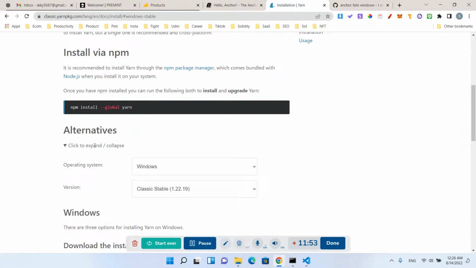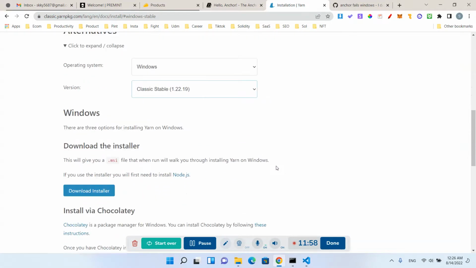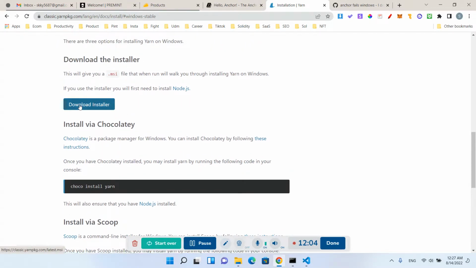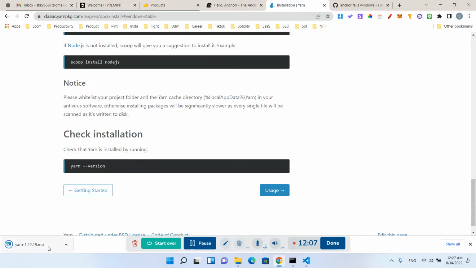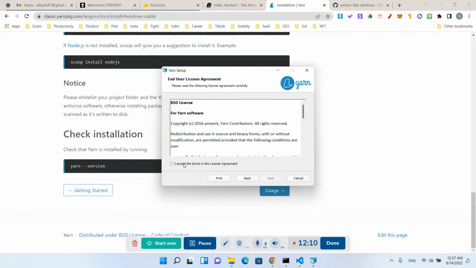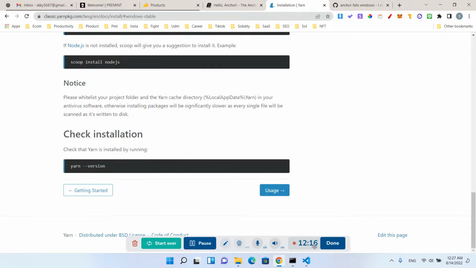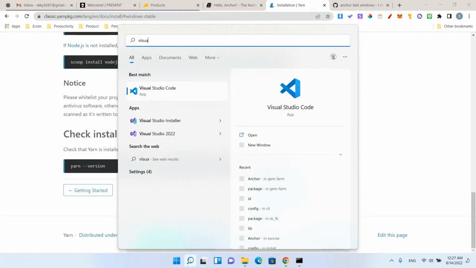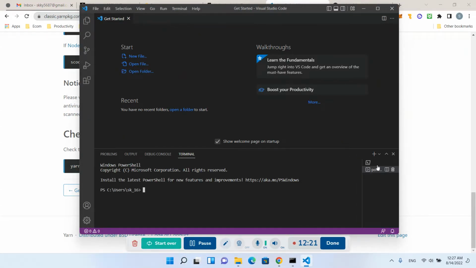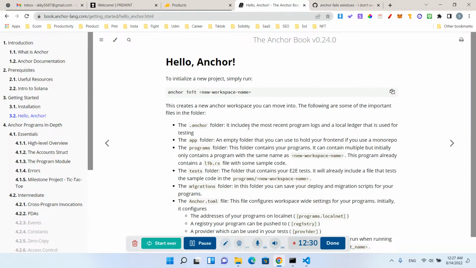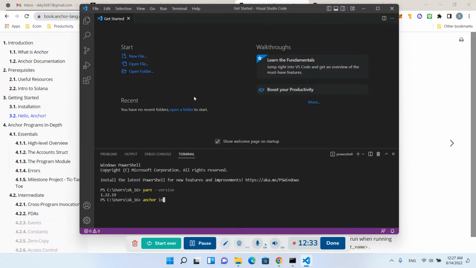Yarn version alternative. Okay, we use it in download methods. Install via chocolate. No, okay. This is a better method. Go through this way. Then we restart again. Okay, so there's a yarn version already installed. Let's try encore initiate.